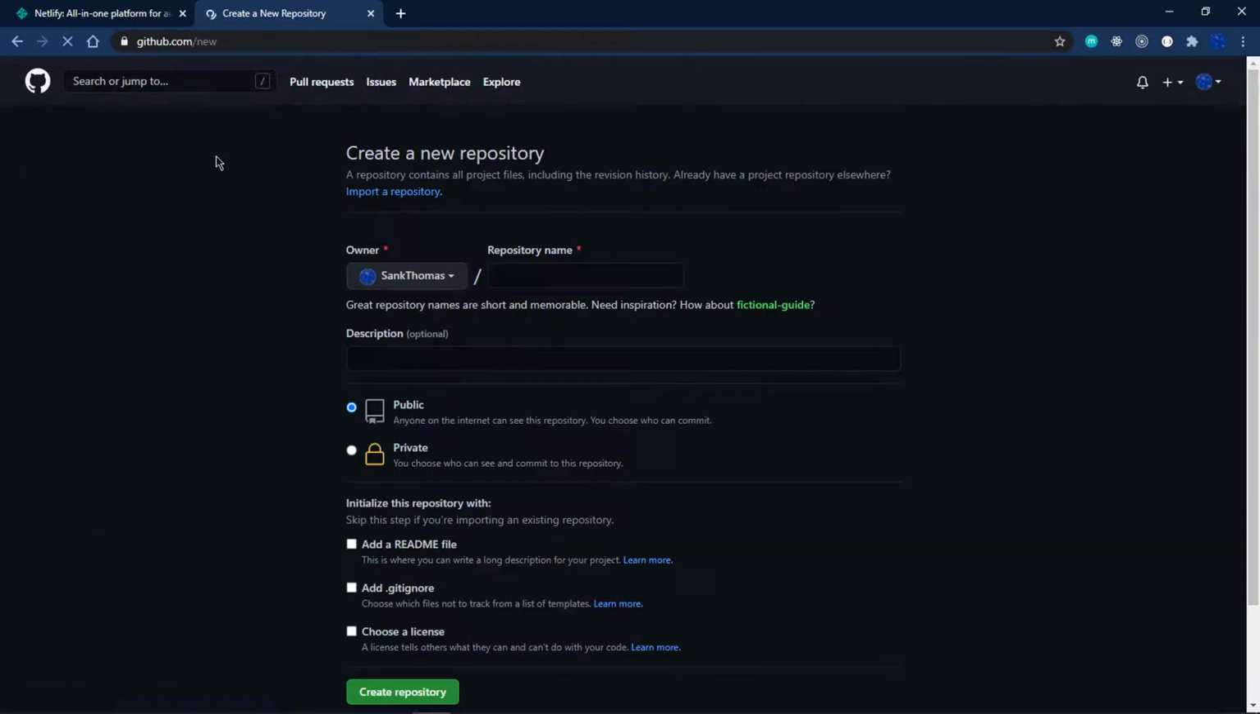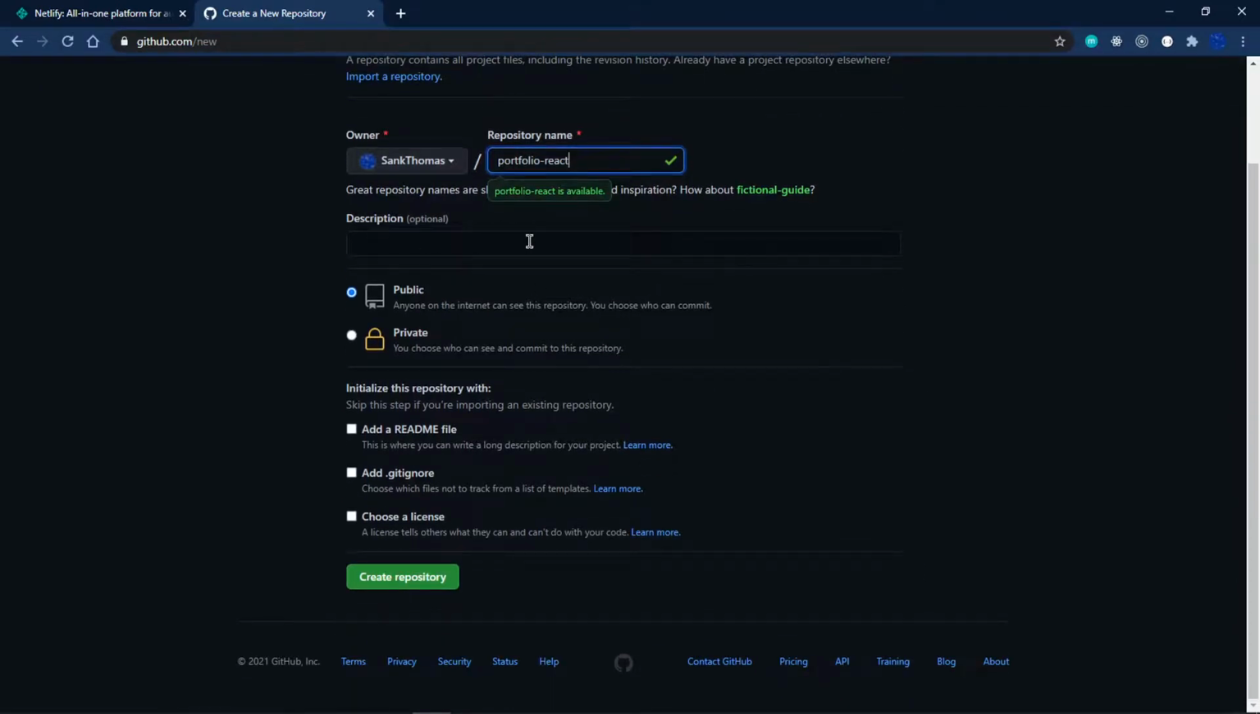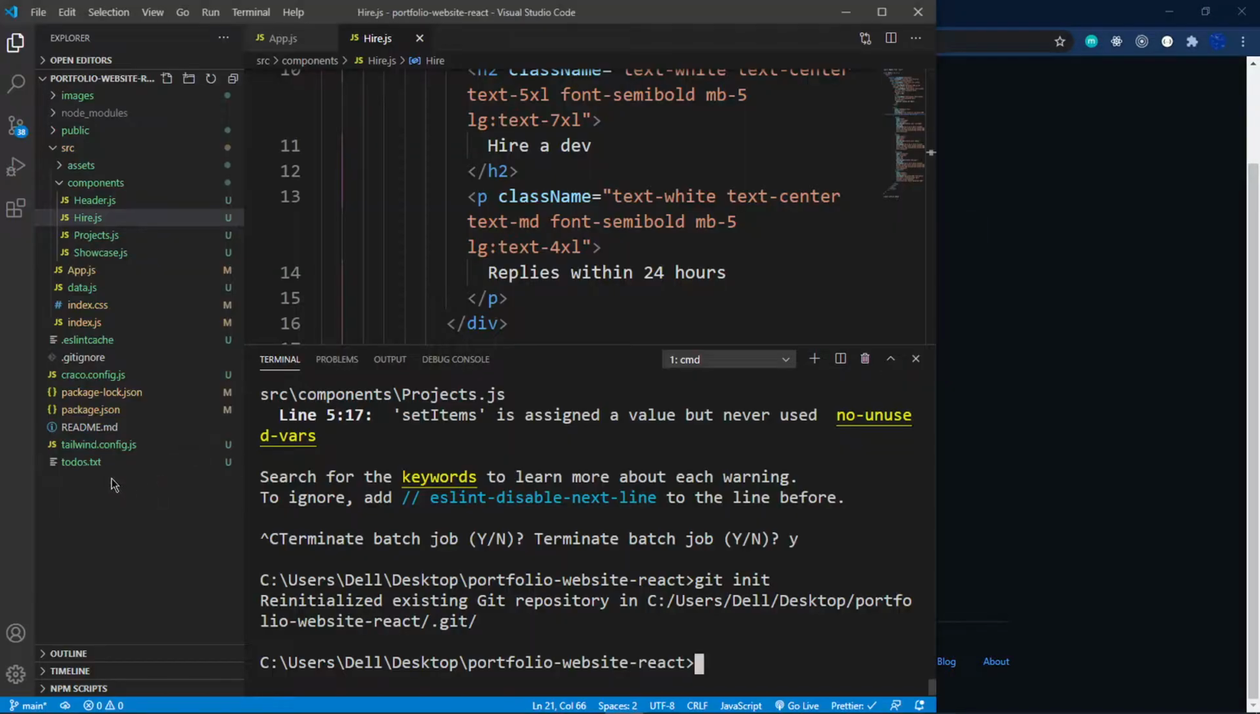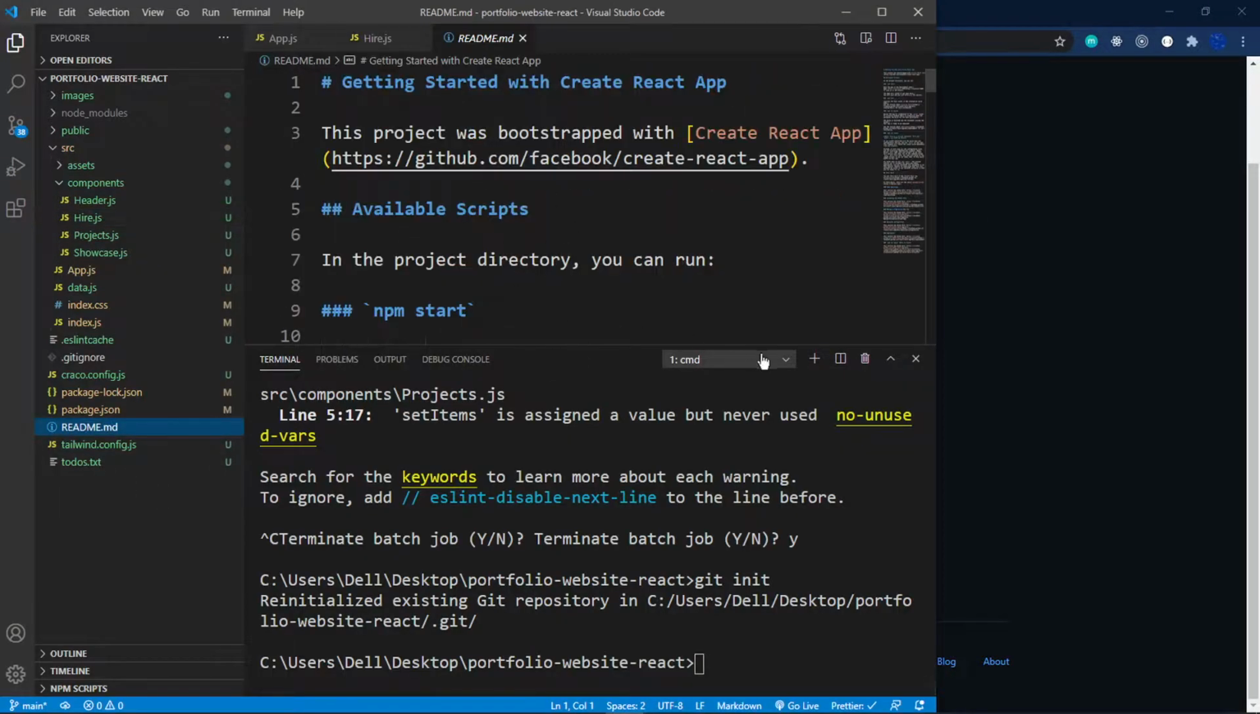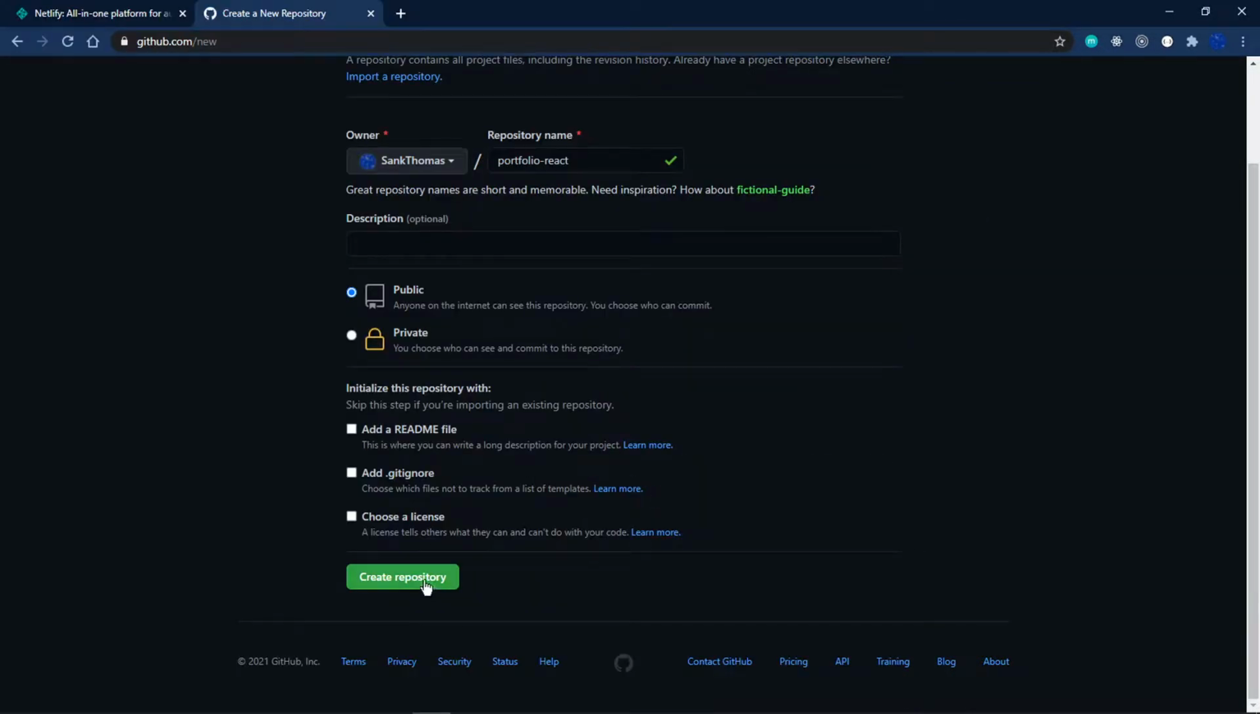So you can head over to GitHub, click the button, and I'm just going to call this portfolio-react. Okay, right there. And then I'm not going to give it a description. I'm going to leave it at public, and the readme is added from React. This is the default readme from React, so no need to do that. And then you can just say create repository.